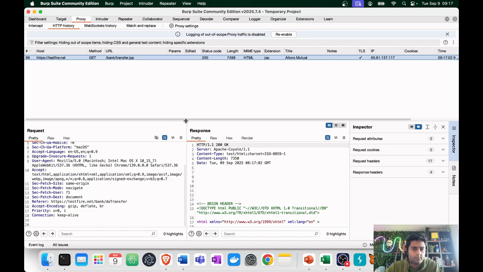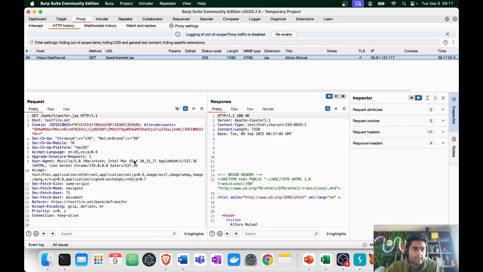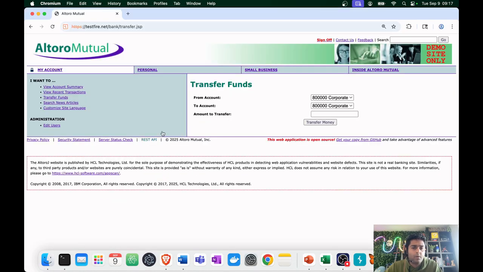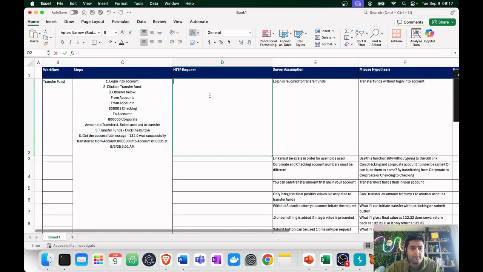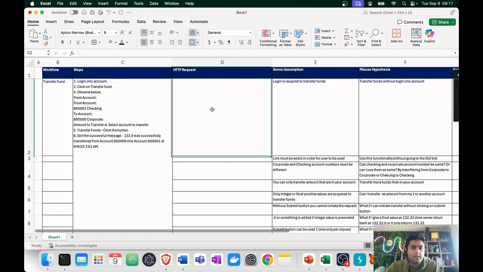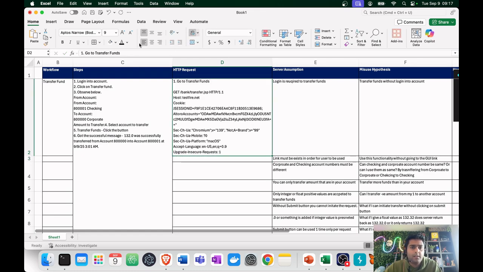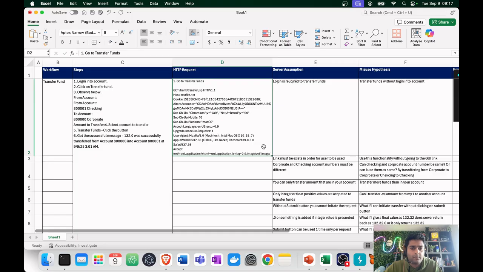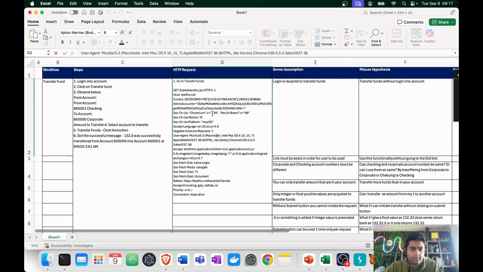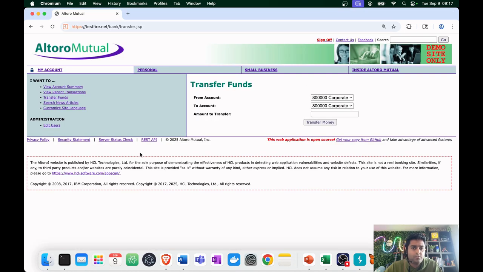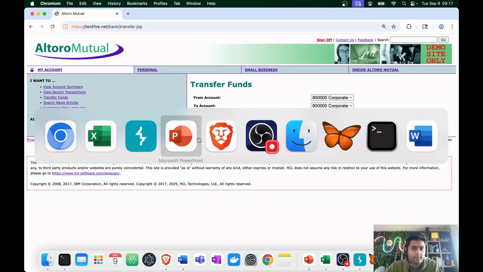I don't see anything else here because there are no parameters and stuff. But still, I would copy paste this. Why? Because that's necessary. So here, go to transfer funds, and then I would copy paste this. Now this one I will slightly reduce the font. So you can imagine this is a request. So what can you check from this request?